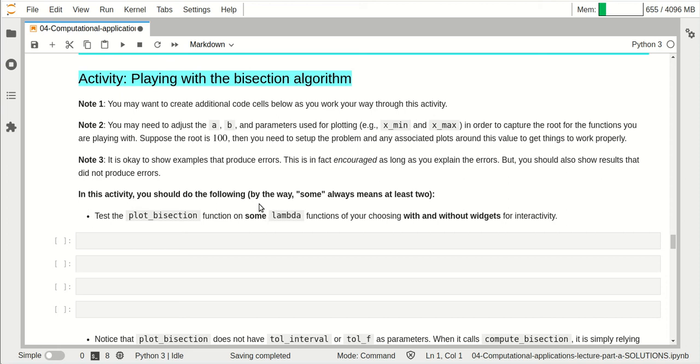Welcome to this video where we will be going over the solutions to the embedded activities in the Part A lecture notebook for the fourth module on computational applications. The first activity is to play with the bisection algorithm. I have several notes here about how you may want to create additional code cells below as you work through this activity. You will probably also need to adjust the A, B, and plotting parameters, xmin and xmax, in order to capture the root for the functions you are playing with.